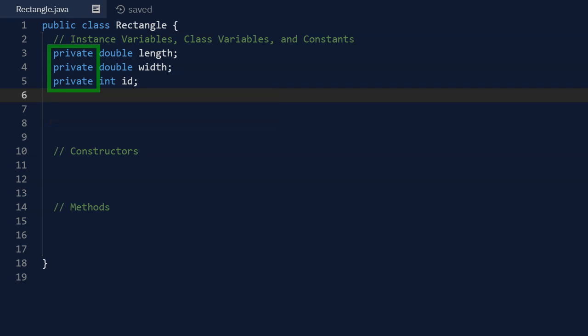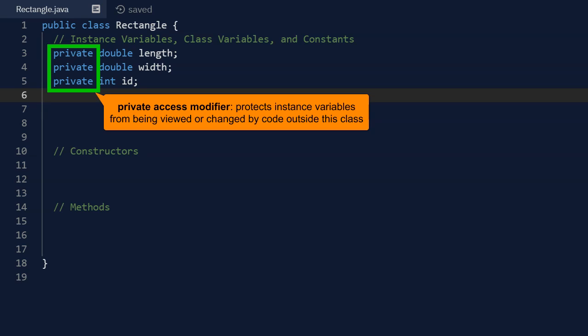Now let's discuss this keyword private right here. That is called the access modifier. The access modifier is used to limit the code that can access the variable's value, meaning view it or change it. By putting private, we are saying that only code within this class can access these variables. We're doing that because we, the class designer, want to strictly control how and when the values of instance variables change. We also don't want outside code to even view these values.